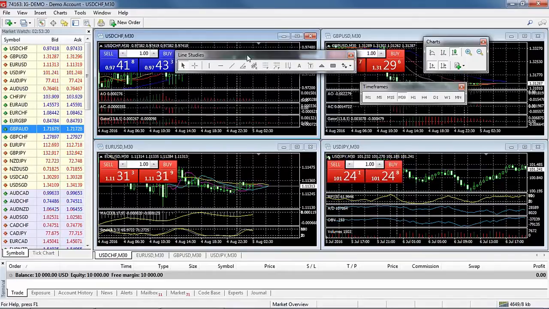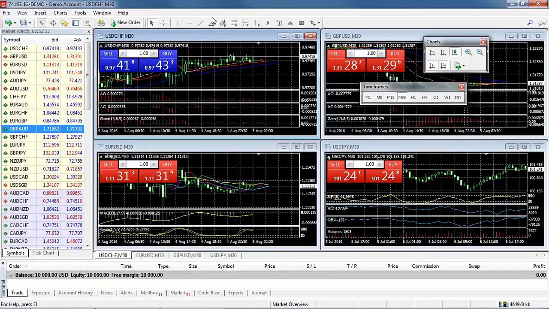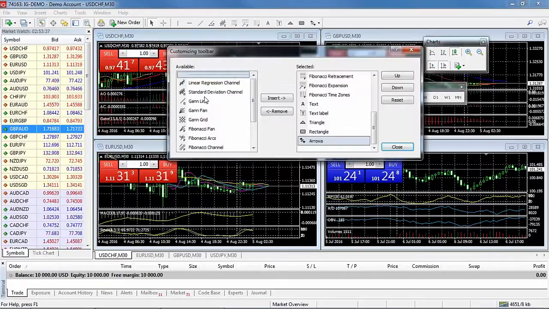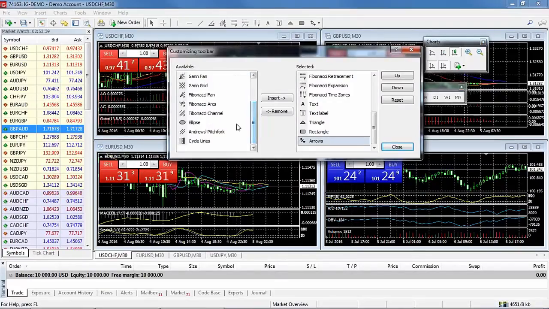Okay, so line studies is your other toolbar, and in the line studies, again, if you right click on it, you will see all kinds of functions that you can add onto your charts.